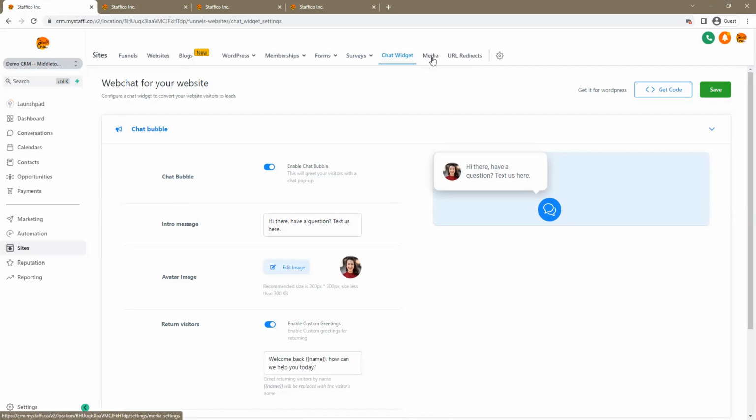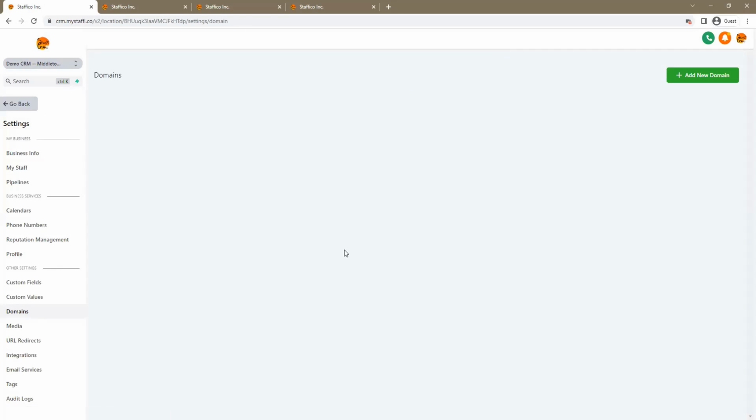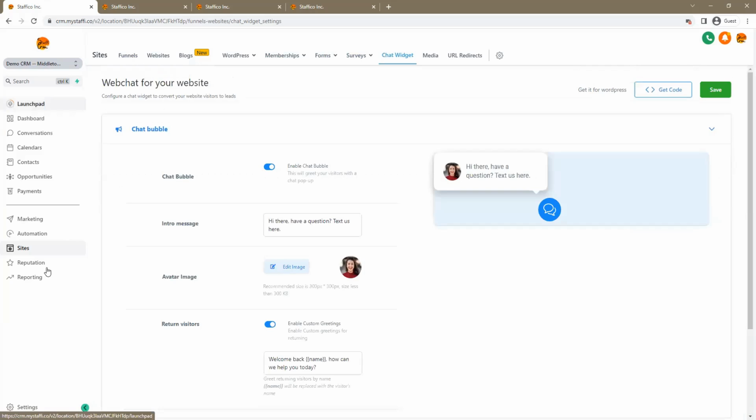You also have a media manager here. So this is like your library for all of the videos and photos you have, and you have URL redirects, and there's also several settings here for your domains, for your membership, for your funnel pages. You can go ahead and click add a domain there and then sync your domains.